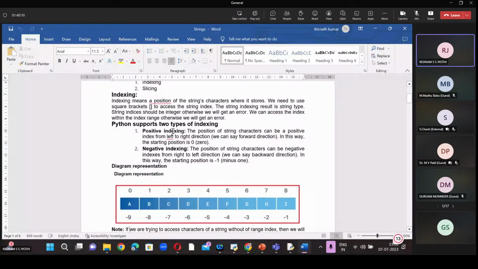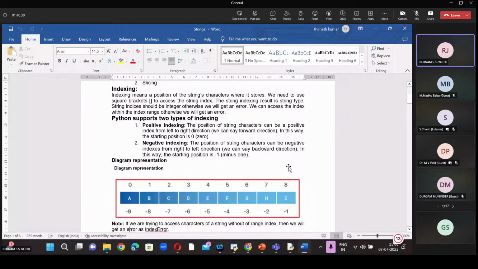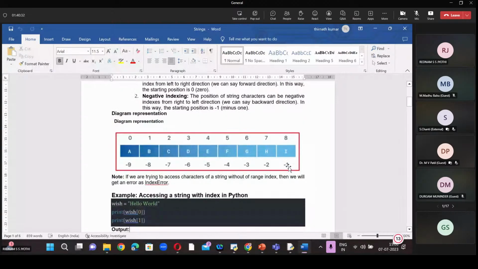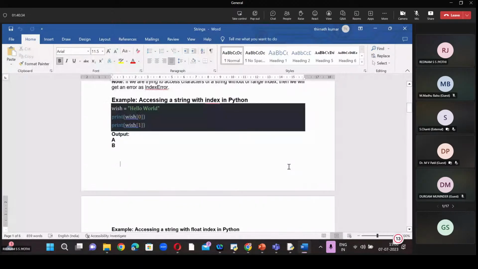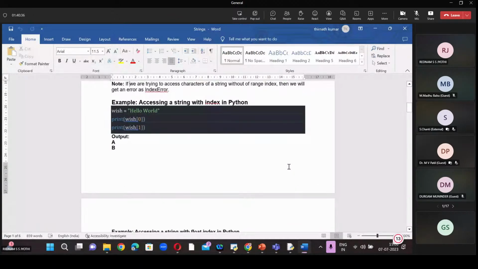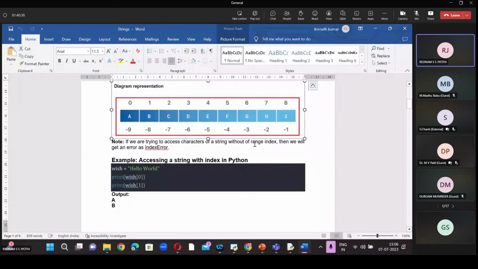Python supports two types of indexing, positive indexing and negative indexing. In positive indexing, the position of the string characters goes from left to right, and the starting position is 0. In negative indexing, the positions go from right to left, and we start with position -1. If you try to access characters of a string with an index out of range, then we will get an index error.